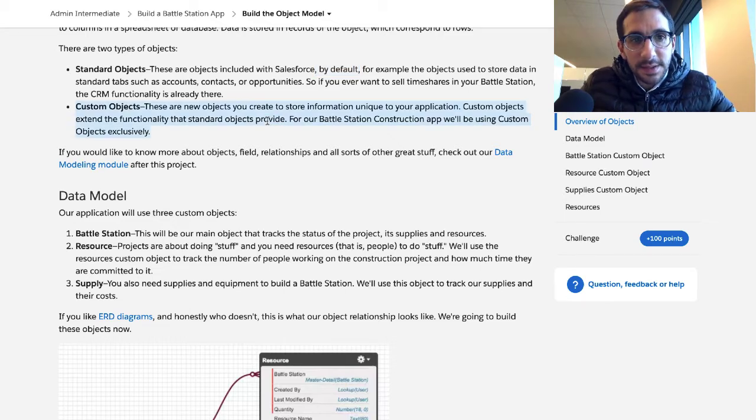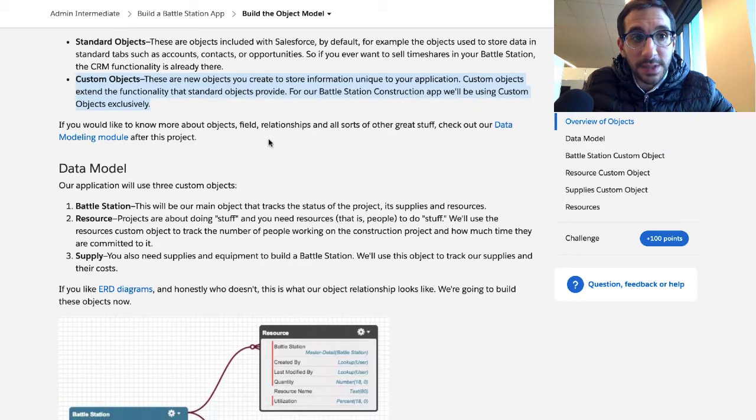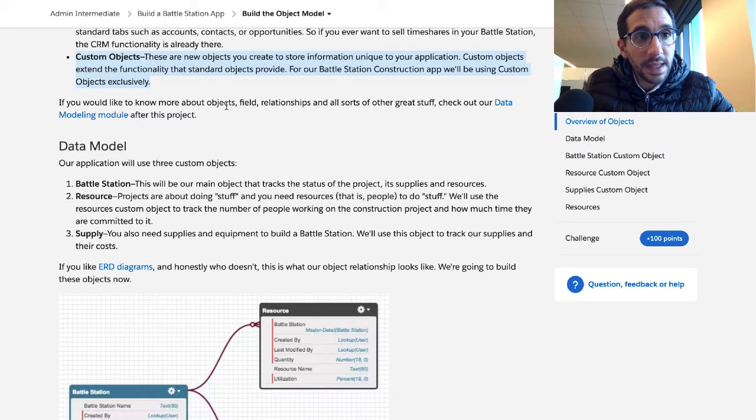Custom objects. These are new objects that you create to store information unique to your application. Custom objects extend the functionality that standard objects provide. For our Battle Station construction app, we'll be using custom objects exclusively. If you would like to know more about objects, fields, and relationships, and all sorts of other great stuff, check out our data modeling module after this project.